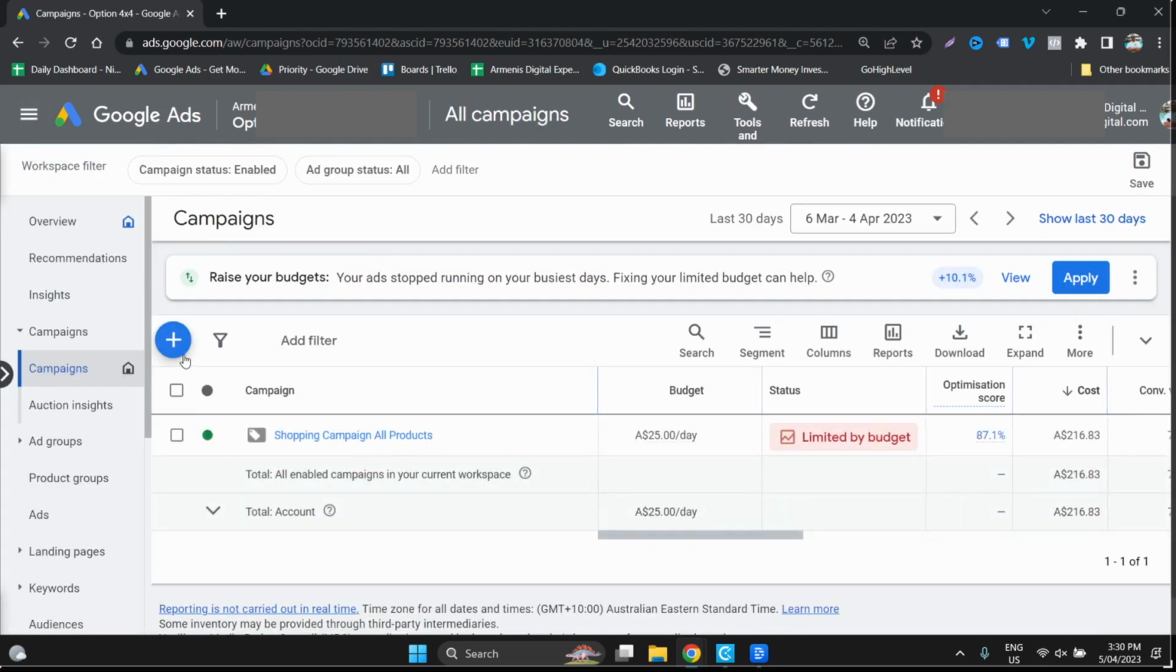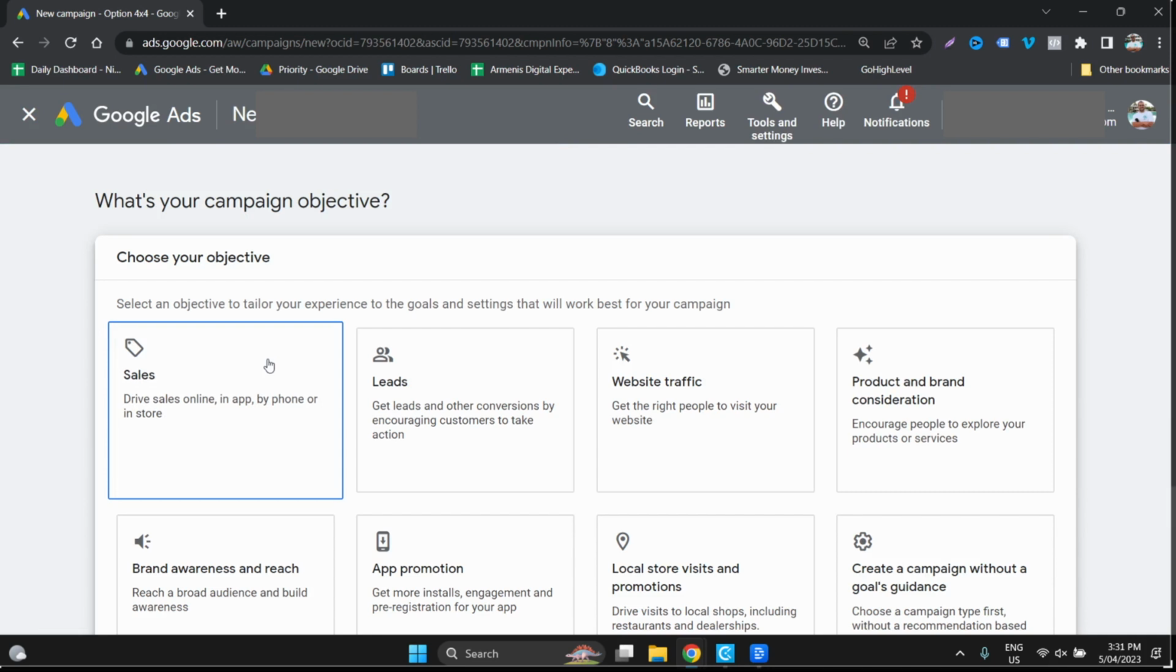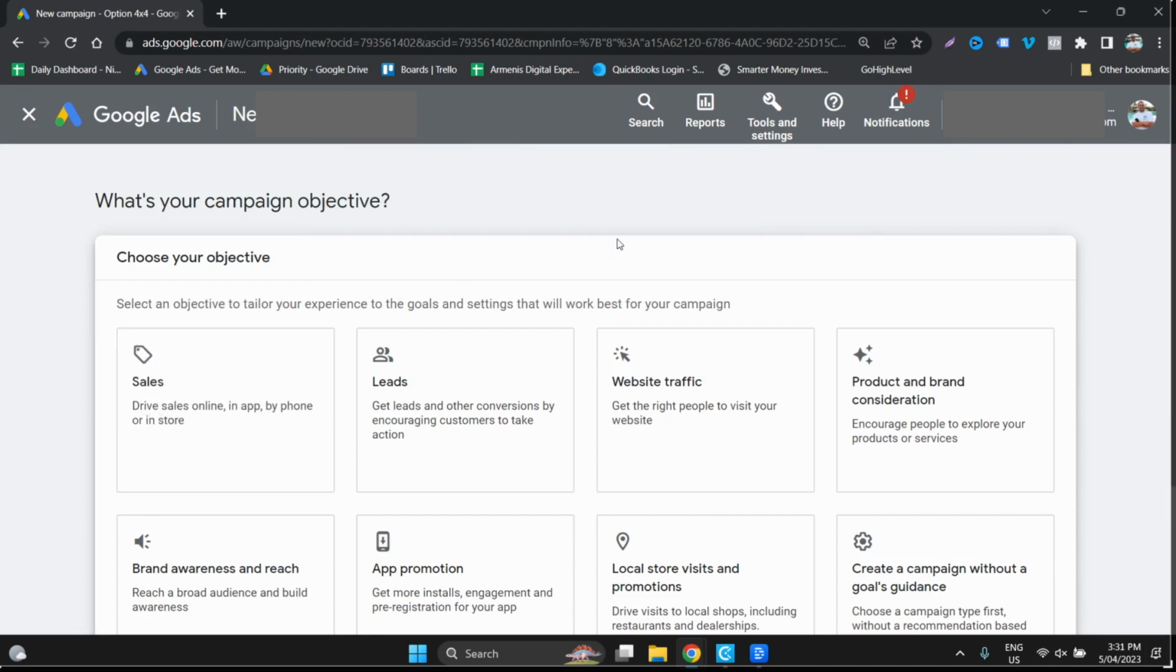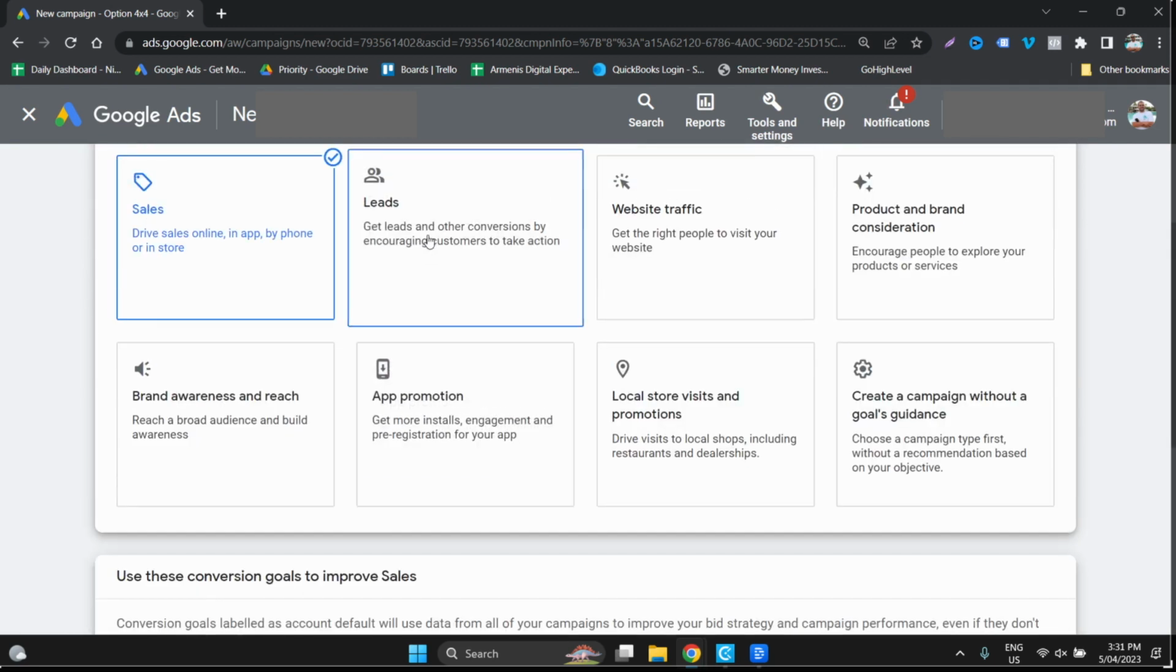So coming back into here, to start the process, guys, you need to just click this little blue plus symbol here, click Create Campaign, and then click New Campaign. From here, we need to select a campaign objective. For most of you, since the channel's focus is e-commerce, let's select sales. If you were doing lead gen, you'd select leads.